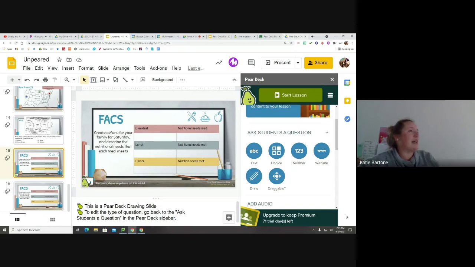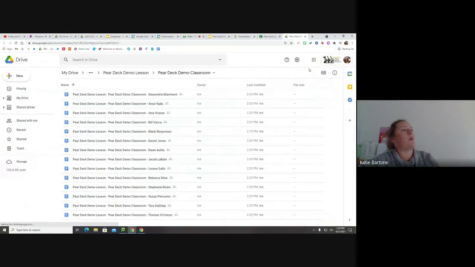Like I said, I really like the Pear Deck option because it takes away. Typically when I do in-class notes, even though there may be interactive spots in the packet that we're working on, this year have been completely paperless.